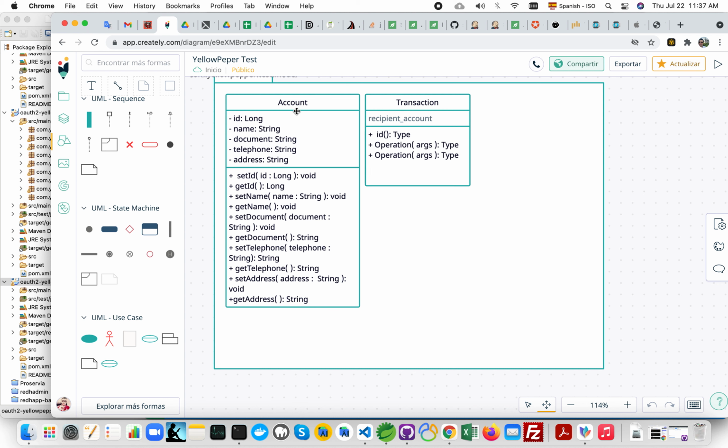Here we have an account model. Basically, it's an account class which will represent the model, and there is a transaction. As you can see, I didn't finish this one.